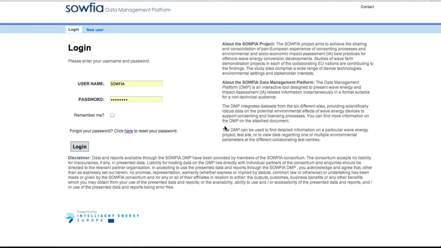Management Platform. The Data Management Platform is an interactive tool designed to present wave energy impact assessment related information instantaneously and in a format suitable for a non-technical audience.